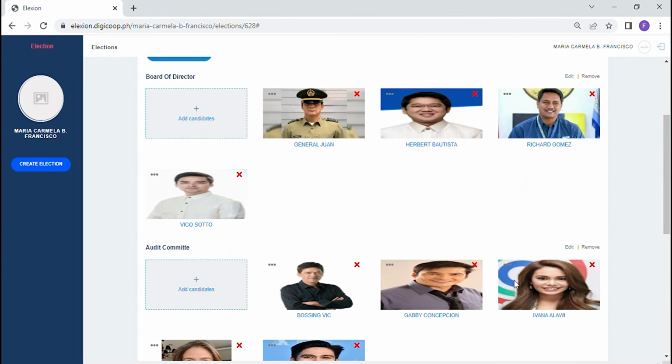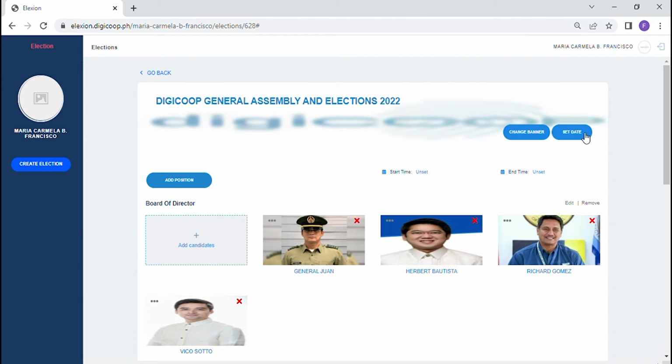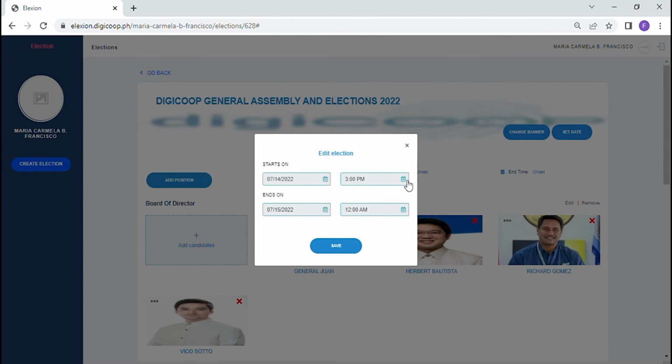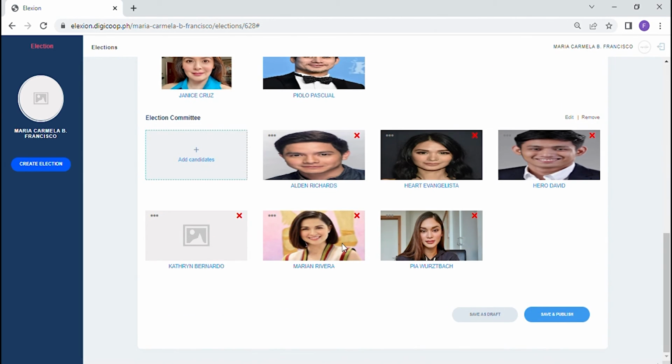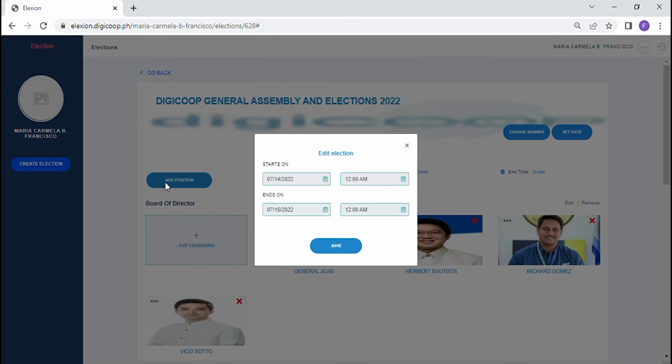If you wish to change your banner, simply click on the Change Banner button. To set the date of your election, click the button and select the date and duration you desire. Once finished, scroll to the top of the page. You may change the banner if you wish to do so. Then, click Set Date to customize the exact date and time the election starts and ends.